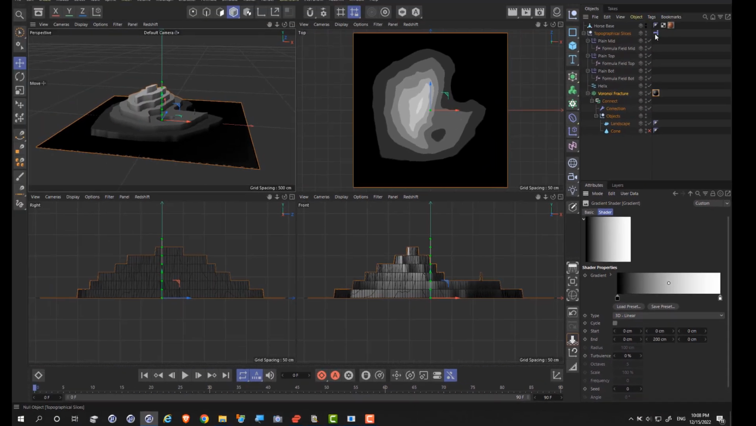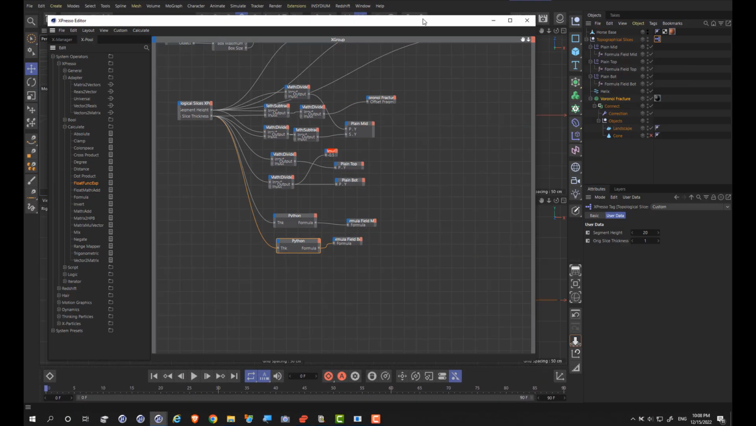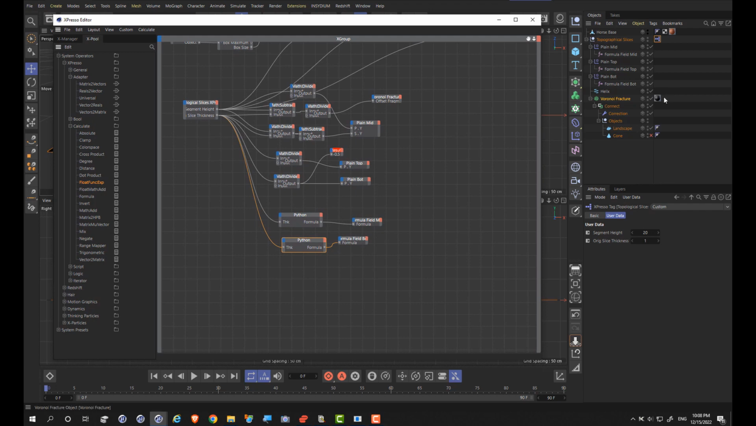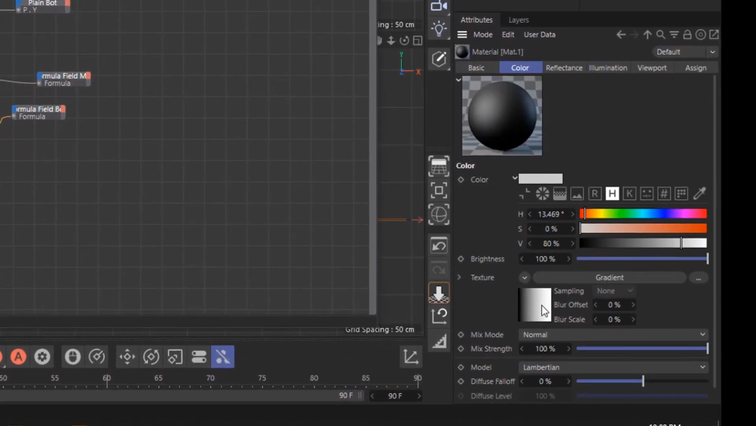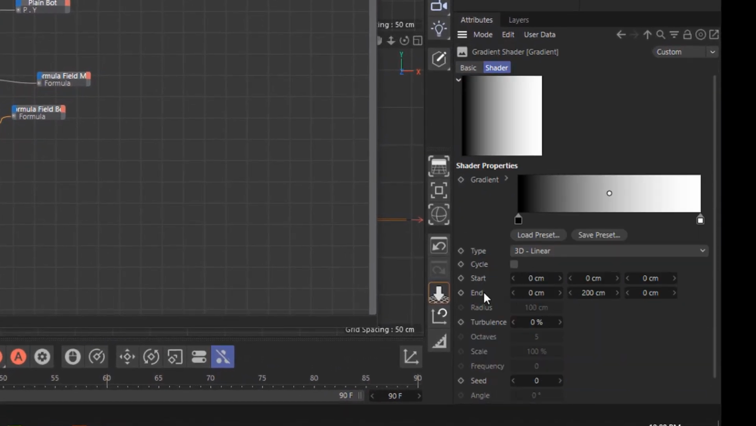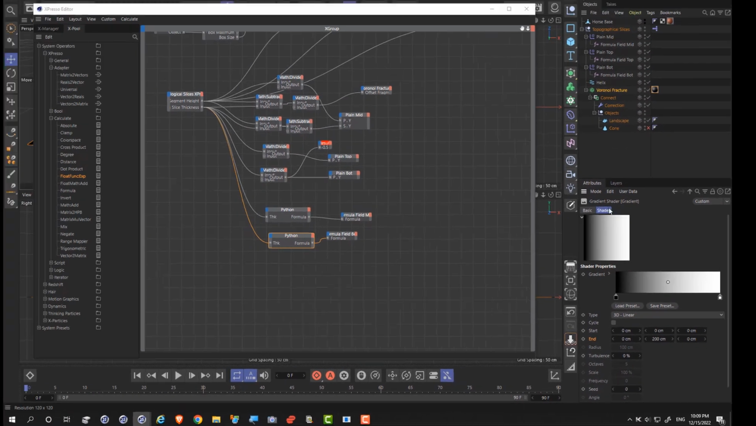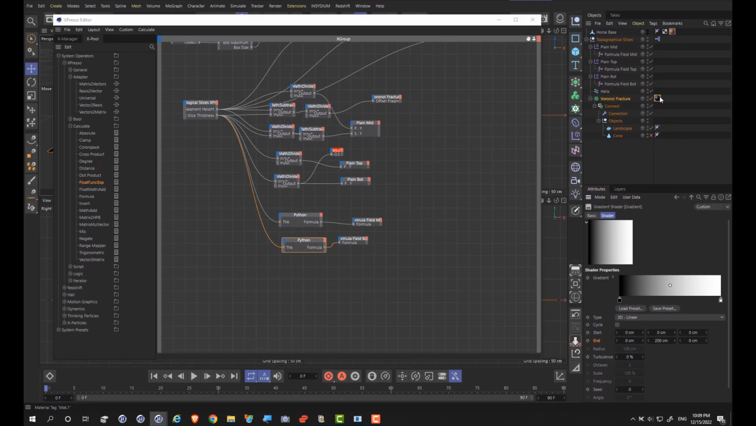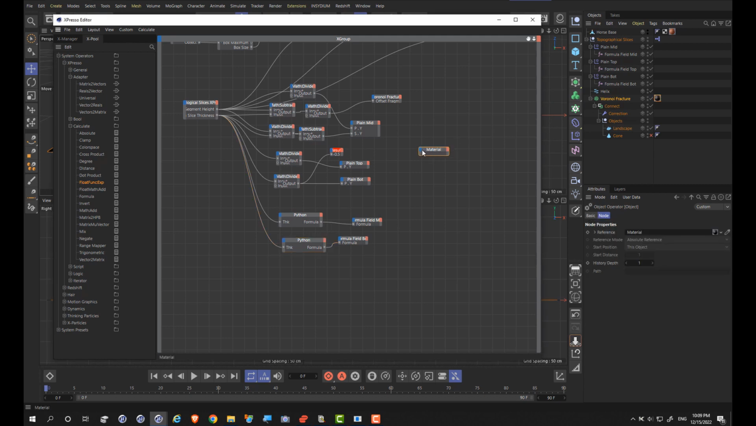We'll open up the Xpresso, go back to that color. There doesn't seem to be a way to drag either a, well, let's see, I can grab this, but then there's no way I can input anything to that material. So that's not the way to do it.